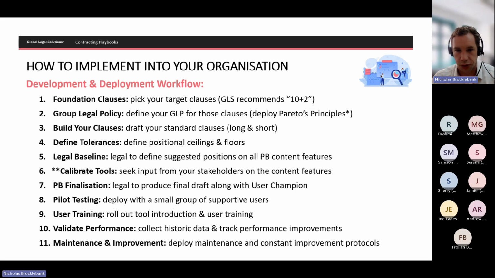Like any major project within a legal department, you should then deploy it amongst a small group of supportive users and do some pilot testing. Take the feedback from that pilot testing and improve your playbook so it's ready for the live environment. You should then do some user training so that all of your user group are aware of and understand how the tool is meant to be used in that live environment. You then roll it out to the live environment and you track the performance achieved by that tool.